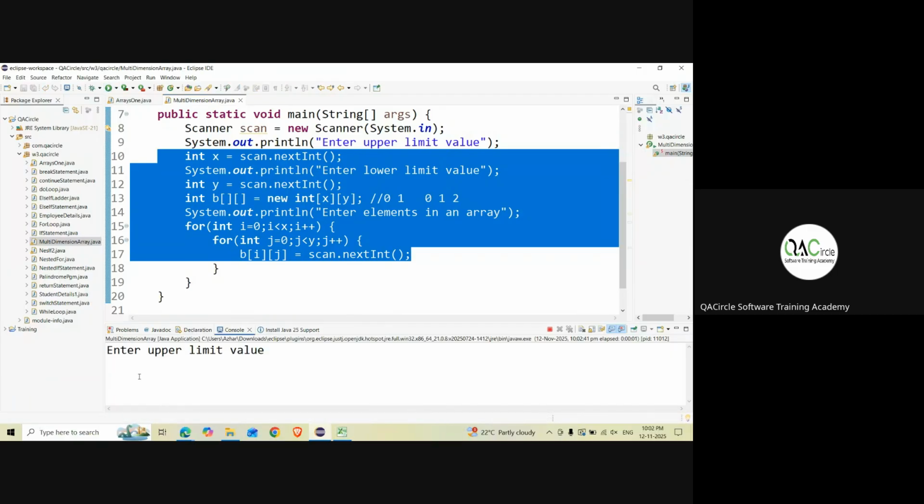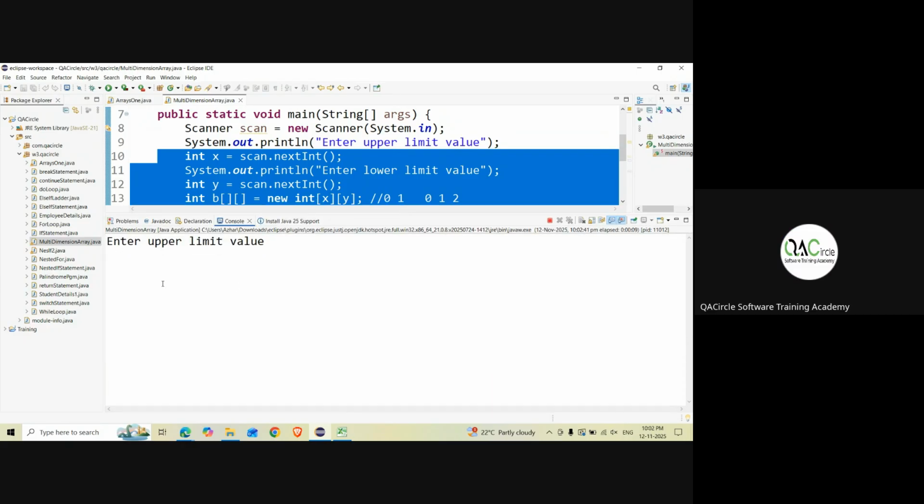What should the upper limit be? Give less only because you have to enter them also. Okay, 3. What is the lower limit? 4. So 3 into 4, how many values? 12, right? We have to enter 12 values.